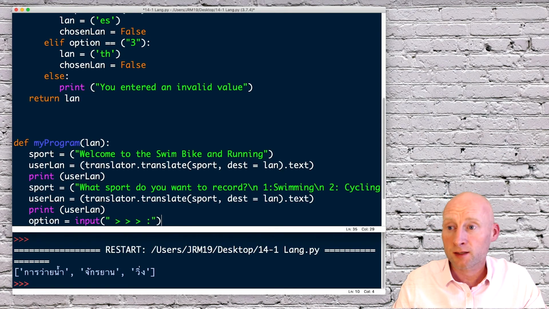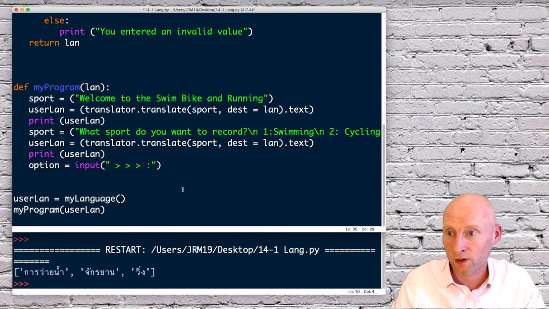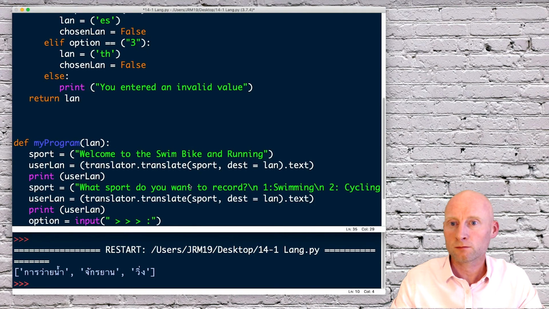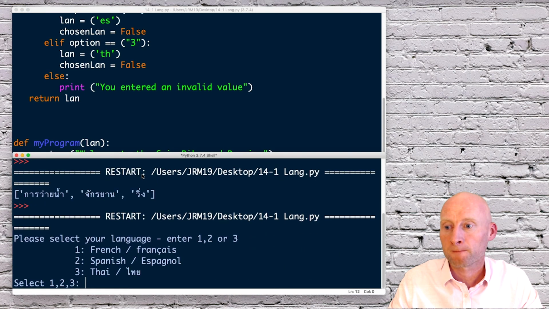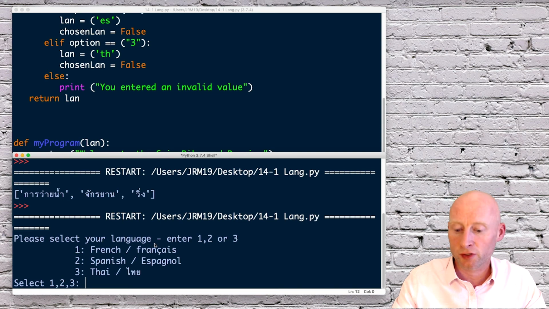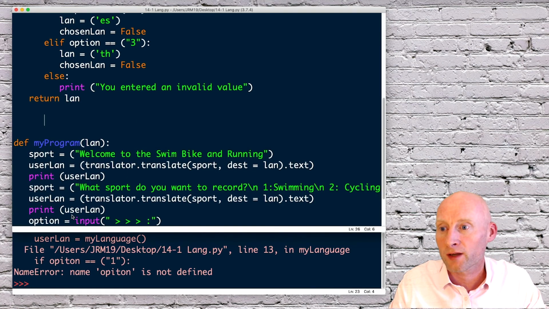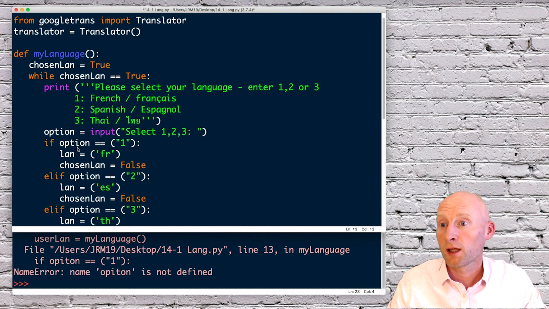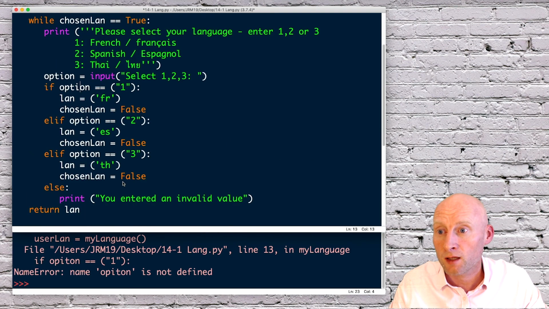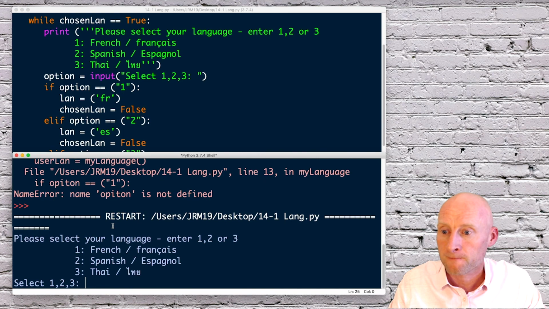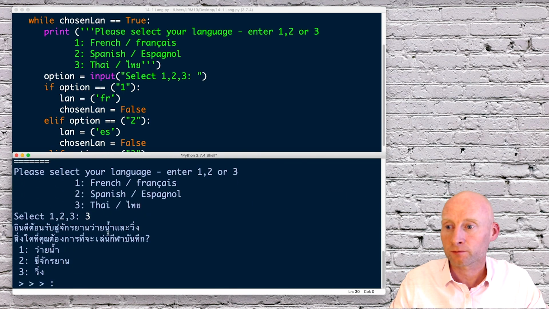Okay, so let's see if this works so far. So please select your language, enter 1, 2 or 3, and let's say I enter number 3. Okay, I've got an error. It looks like I've spelled option wrong there, so let's just correct that. Option, and I think the others are okay. Okay, run again, F5 to run. And again I will try 3. So here I'm getting the language and the options to choose again in Thai.